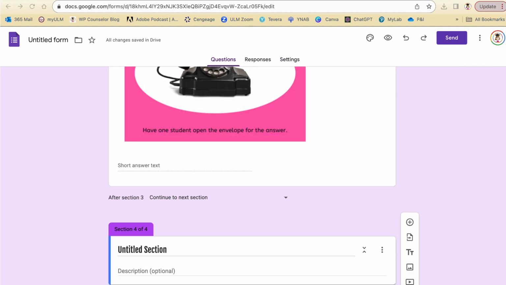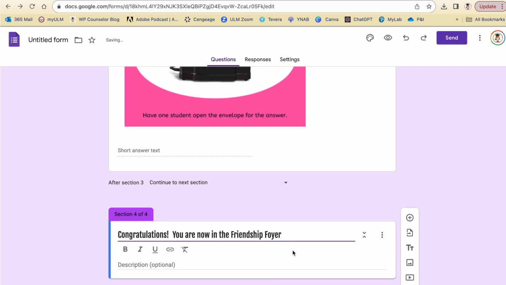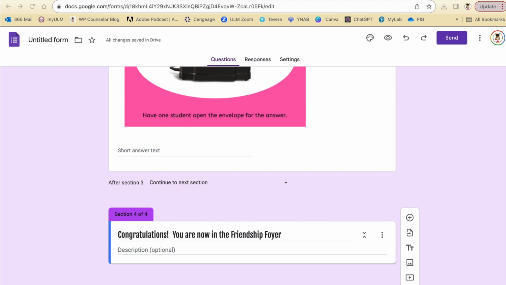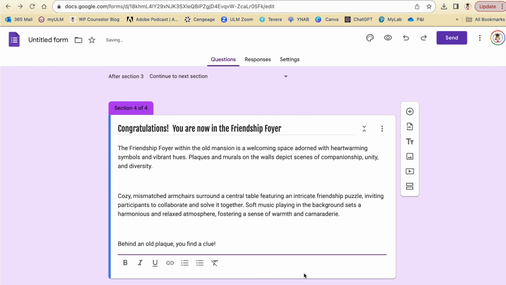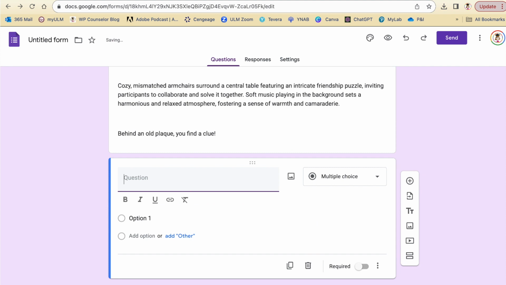So once they get that, they will be moving into the friendship foyer. And I've only got a few of these, but I do want to walk you through the ones that I have, just so that you understand exactly how it works. And you can pull this up on YouTube when you're at home and look at it and be like, oh yeah, now I remember exactly how to do it. So I have my description that I've written about the friendship foyer. And I'm going to add my question.